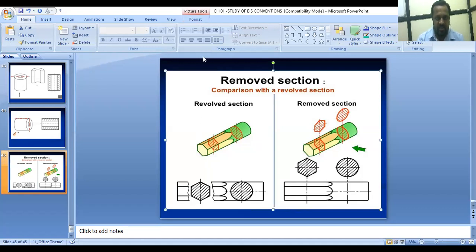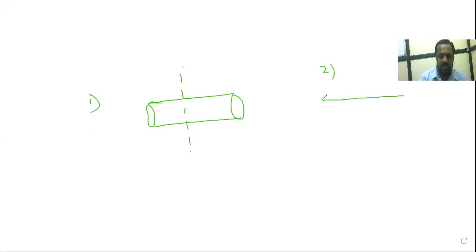Right now, please tell me the sectional view. Suppose this is the pen. For this pen we have to show the removed and revolved section. Please tell me how to show the removed and revolved section here for this pen. Center line. First is the revolved, and then the removed.